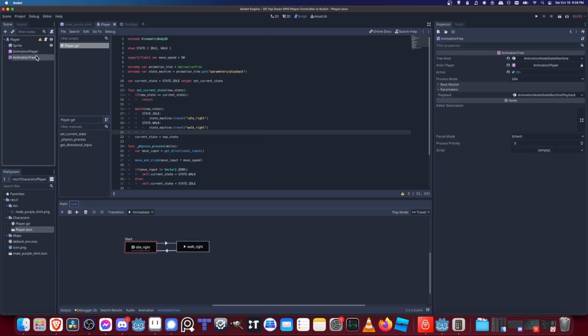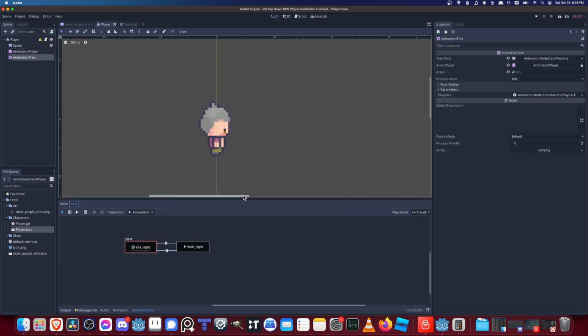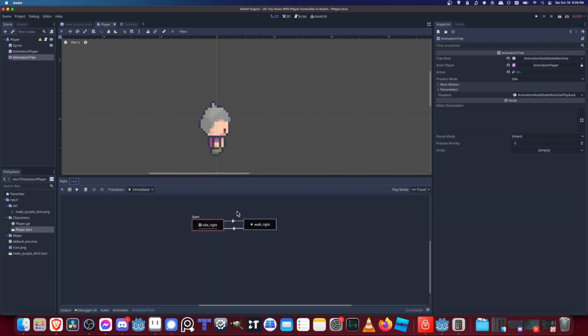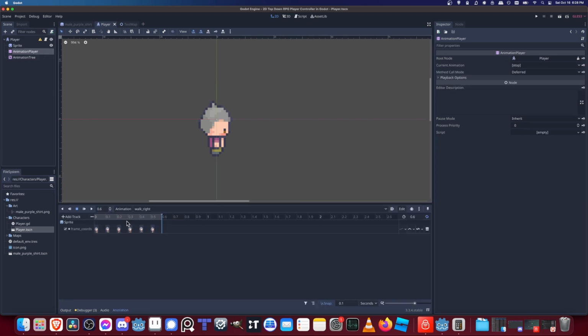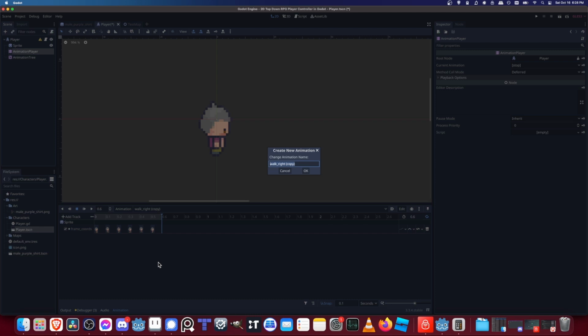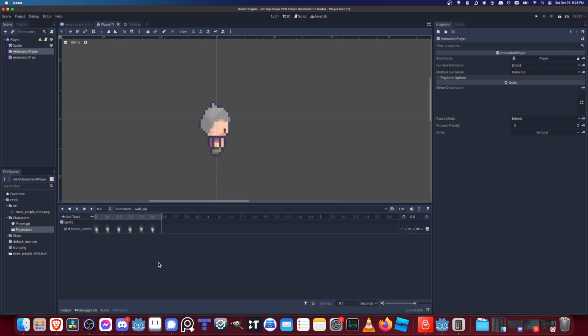So let's click on our animation tree, go to 2D view, and we need more animations. And we also need blend trees. Let's start with creating the animations. So I'm going to click on animation player and let's duplicate this walk right animation. So click on animation, duplicate. Now we have walk right copy. Let's rename this to be, I think walk up is the next set of frames.